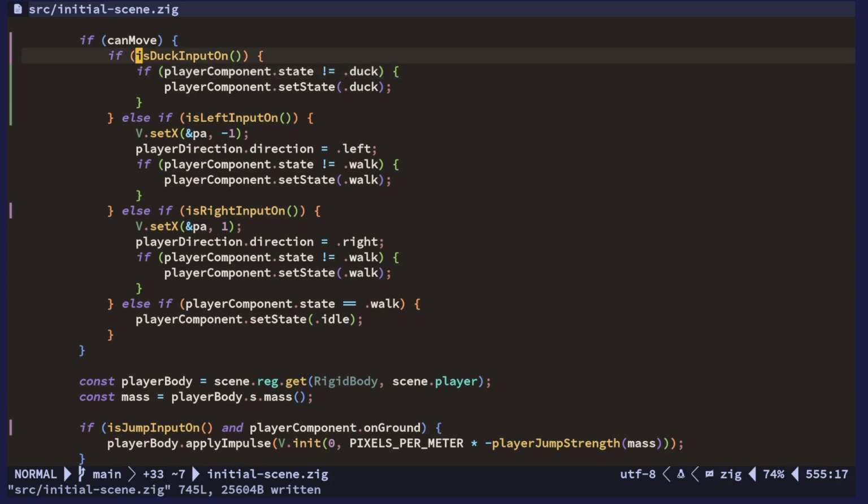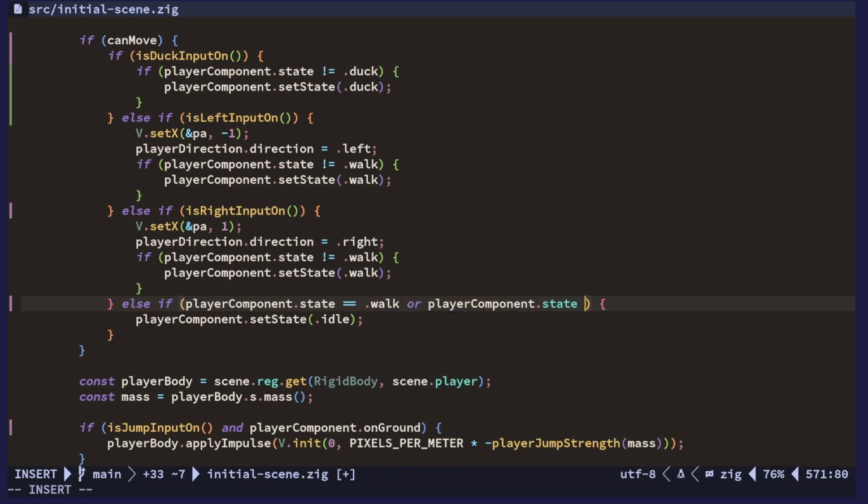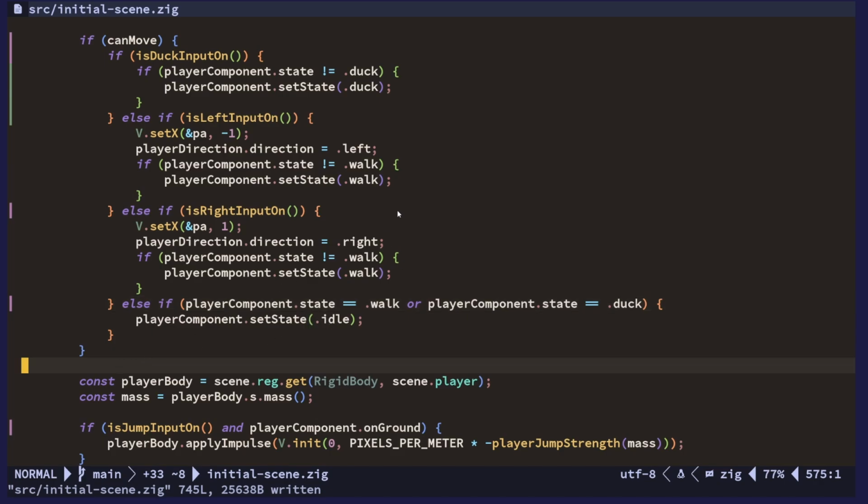So if we can move, that means that we basically do some things. I also want to check here if the state is walk, or I guess we actually want to have an or here. If the state is duck, then we set it to idle. So whenever we release the button, we should actually go back to idle here. So I think that should be fine. There's a lot of else ifs here, so I'm not sure if this would work properly. But let's just test it out and see.